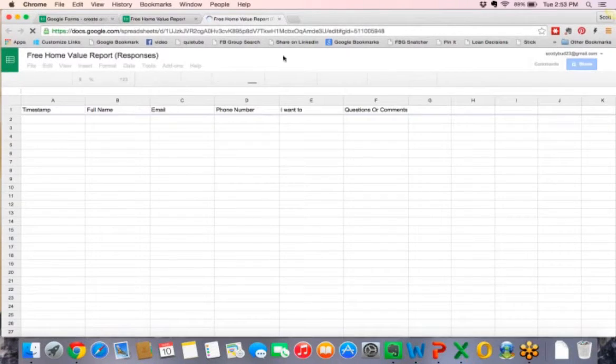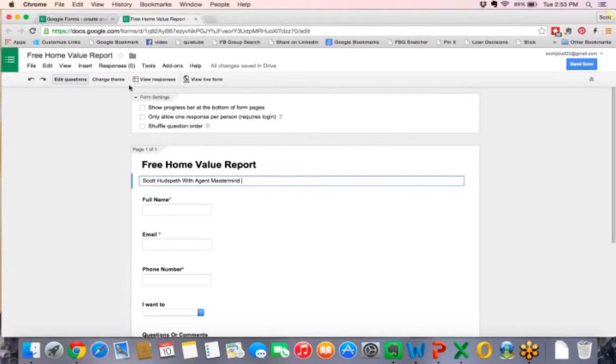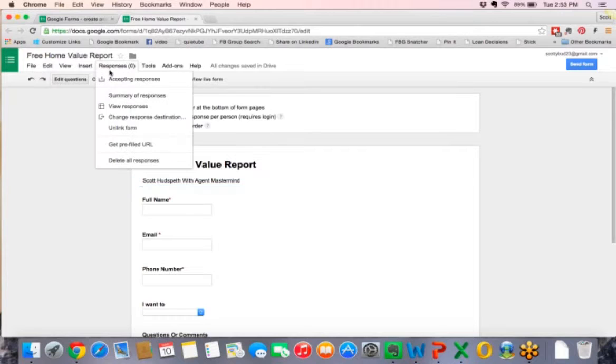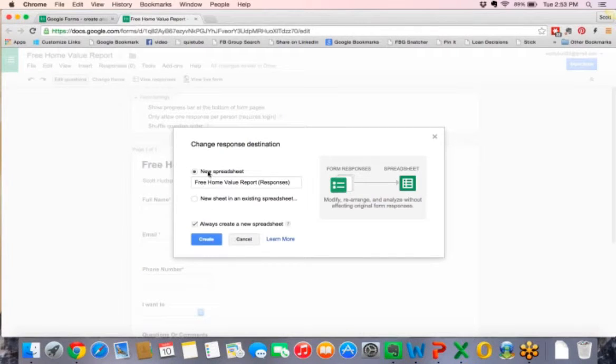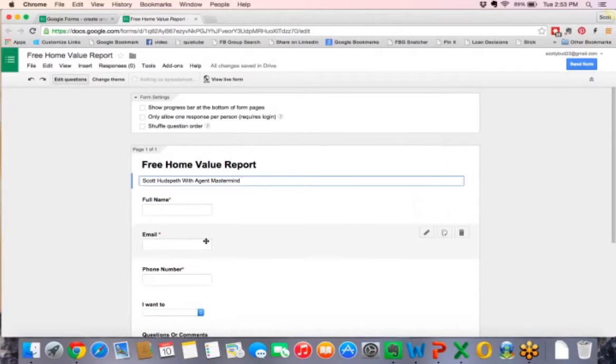I actually messed up one step. So I actually want to go to tools, responses, and then change response destination. So responses, change response destination. That's what I showed in that PowerPoint. And then it's going to automatically go to new spreadsheet, and then always create a new spreadsheet. So now I've created a spreadsheet, and now I want to go to that Excel spreadsheet and set up my notification rules. Okay, so I want to go to view responses.